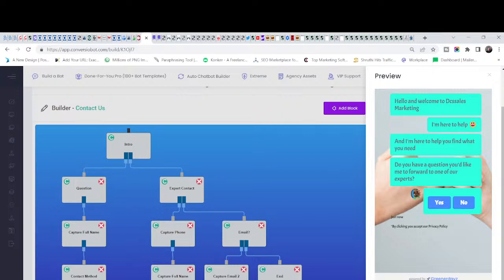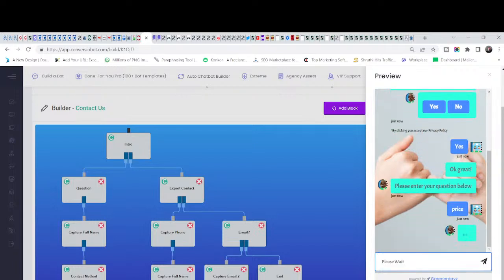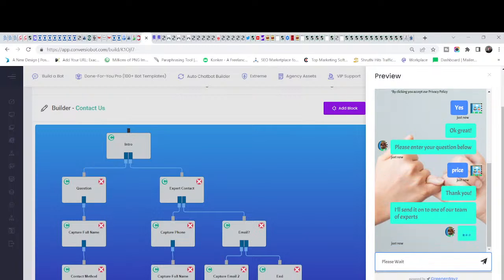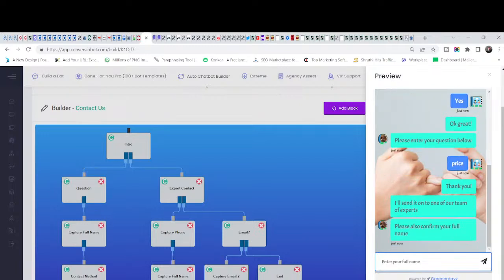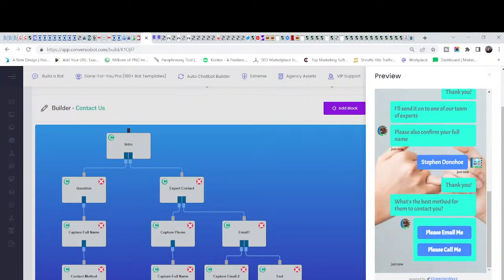So if you're going to ask a question, and the question down here, like, say, the price, and we will click it, and what happens is it'll tell you that it'll send it on to one of our team of experts, okay? So confirm your full name. This is how it turns into the actual email page submitter with the robot, okay? So please also confirm your full name. So you would actually just put your name in, okay? And then the email address. And this is how it goes on your mailing list, all right?